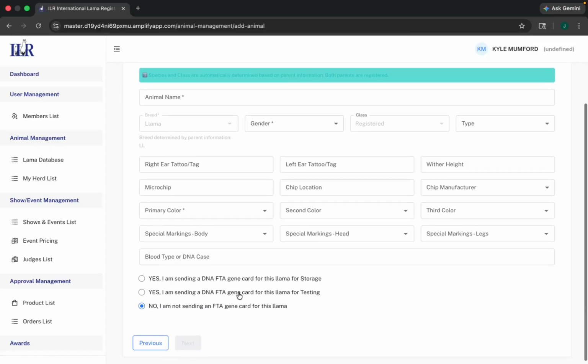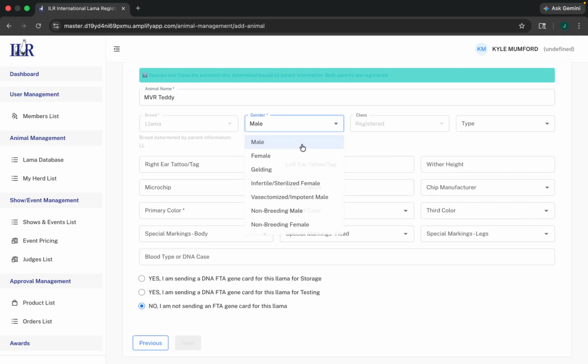Right. This is the longest page of the process. One of the more important things up here at the top is you have to choose the animal's name. The breed and the class are automatically determined by the parents. So both the parents are registered. So this offspring will be registered. Both the parents are llamas. This offspring will be a llama. I need to select the gender.